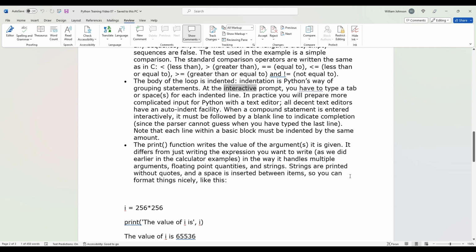At the interactive prompt, you have to type a tab or spaces for each indented line. In practice, you will prepare more complicated input for Python with a text editor. All decent text editors have an auto-indent facility. When a compound statement is entered interactively, it must be followed by a blank line to indicate completion, since the parser cannot guess when you have typed the last line. Note that each line within a basic block must be indented by the same amount.